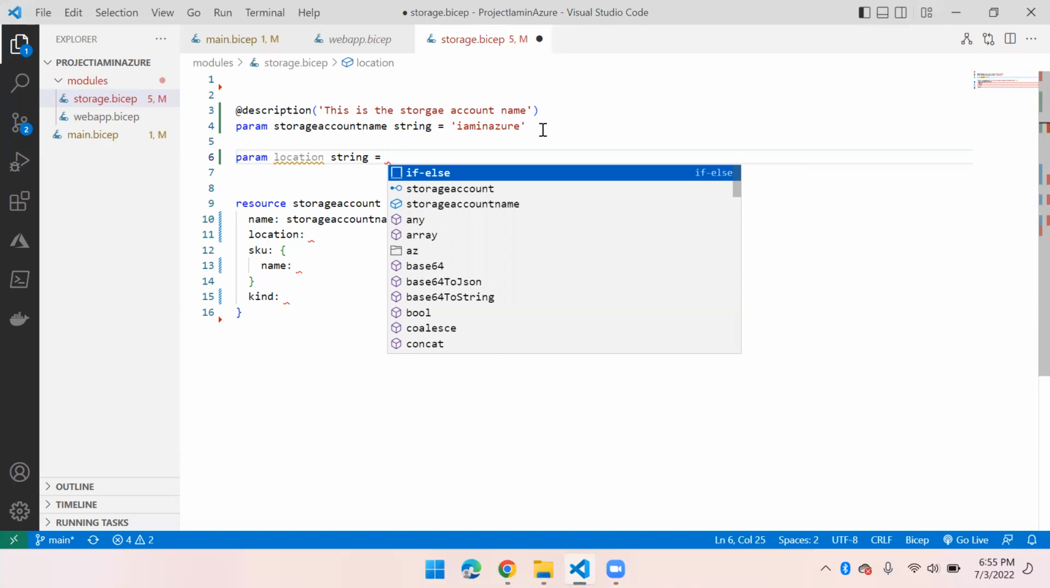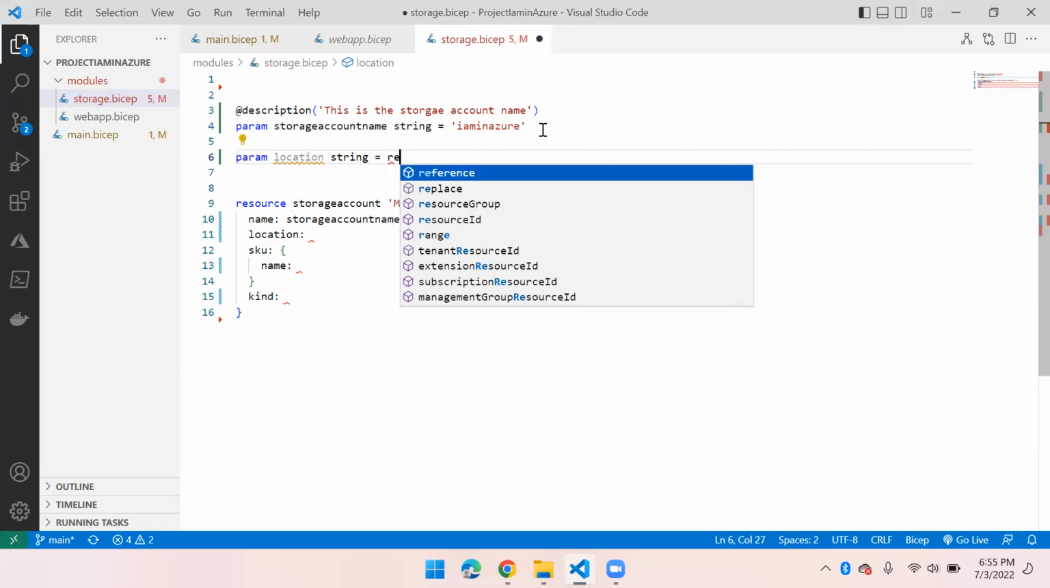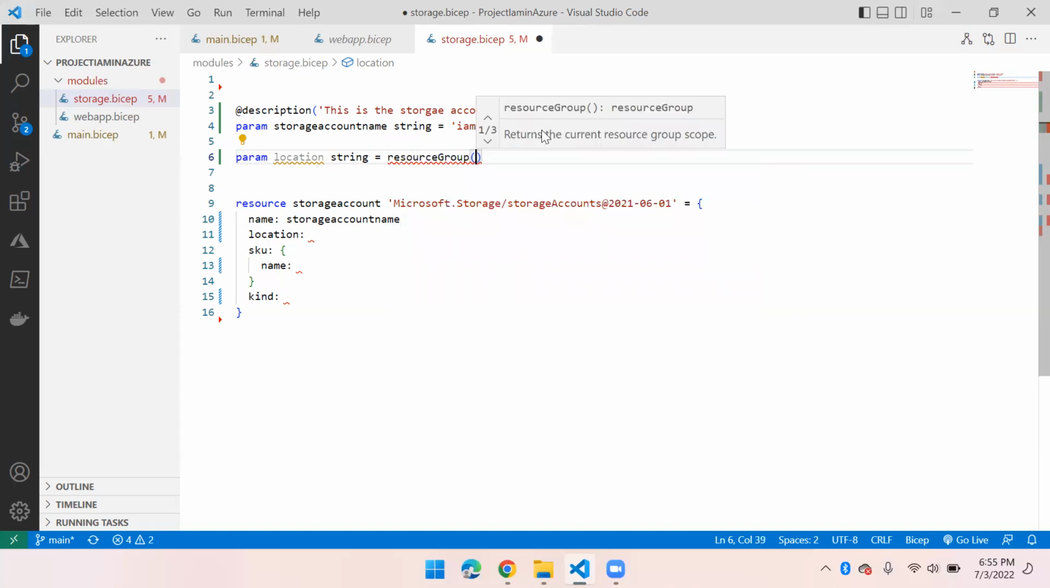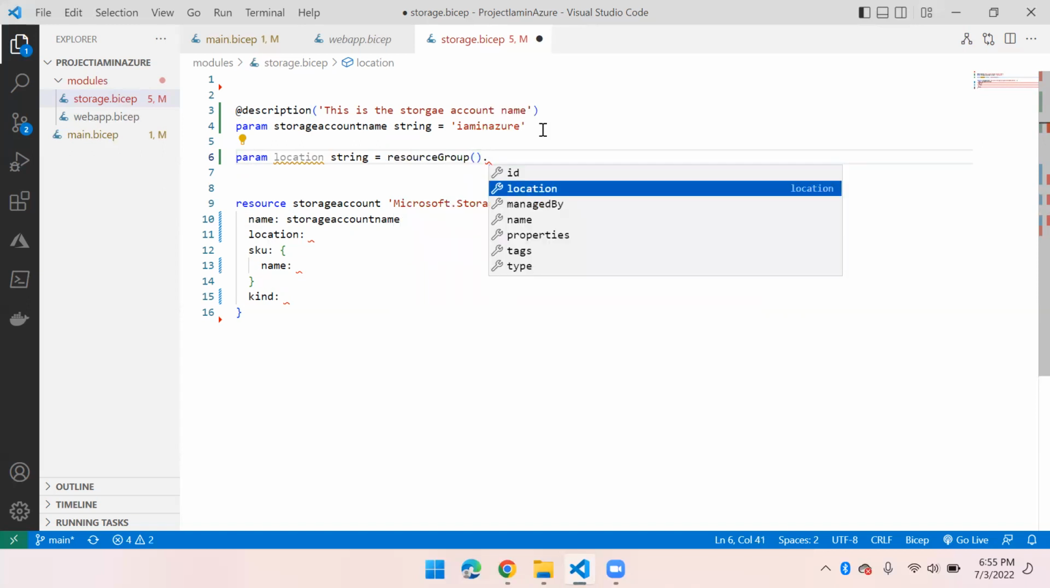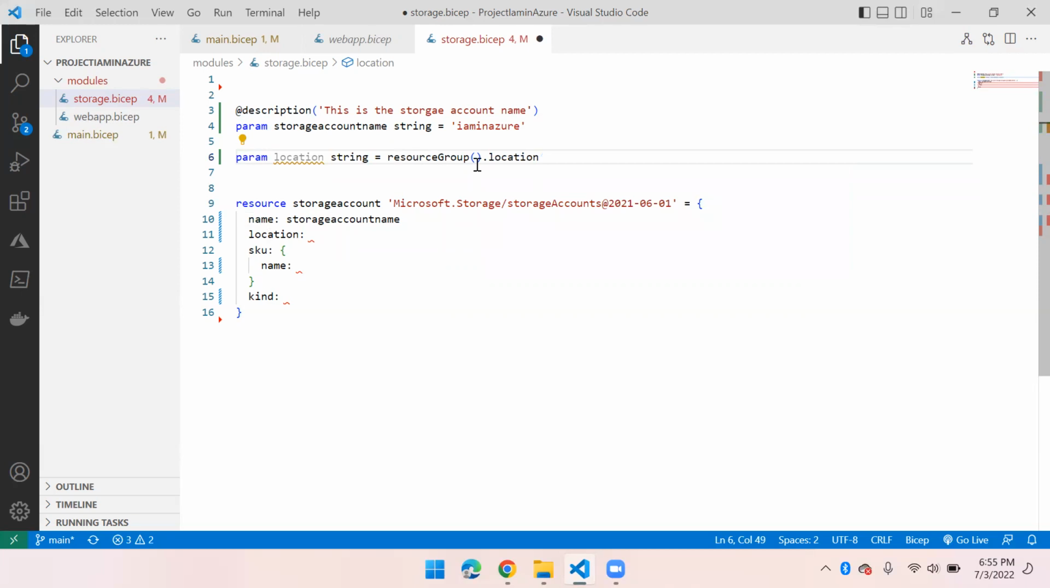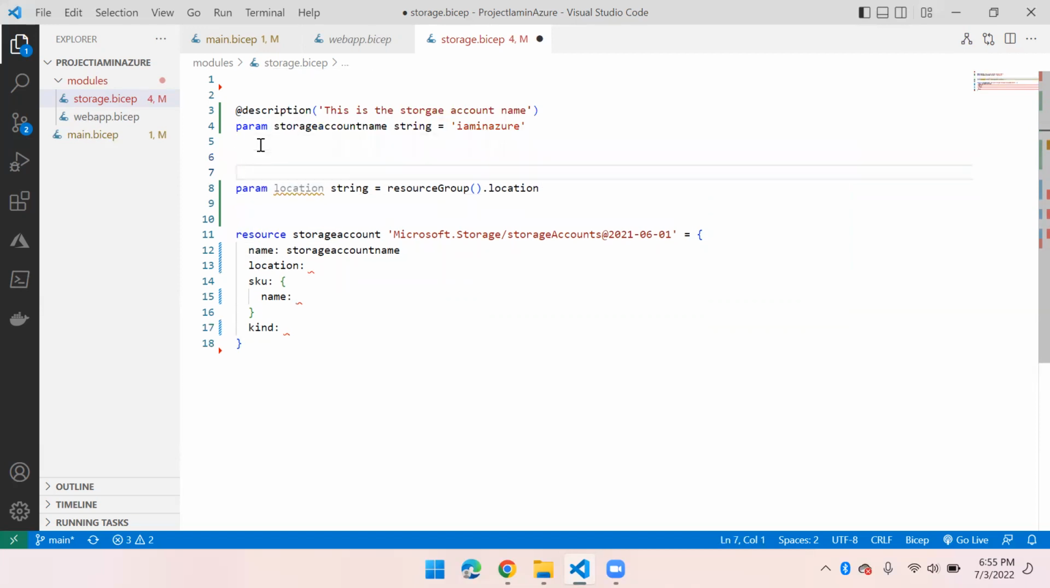Just like how you call your functions in the ARM templates, you have to give the open close braces, right? So here you can just call them directly. Just like this, resourceGroup dot then the location. So this will assign the resource group location value to this parameter location. Just that. And yeah, this is fine.